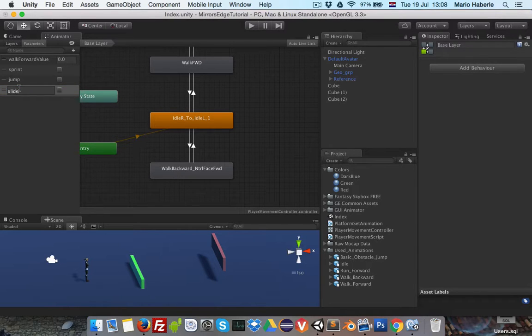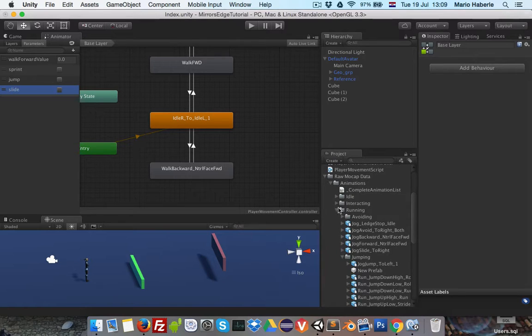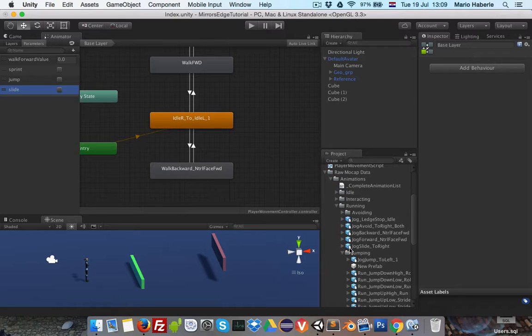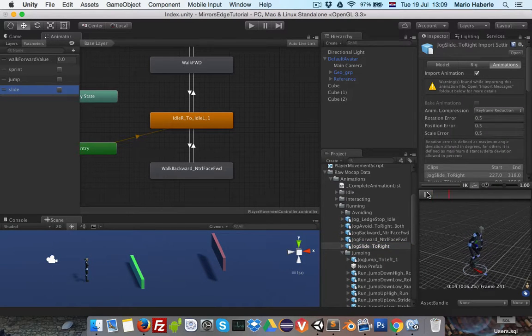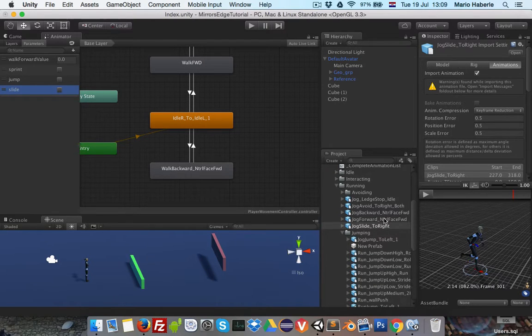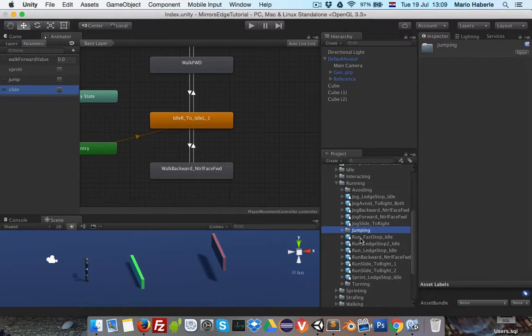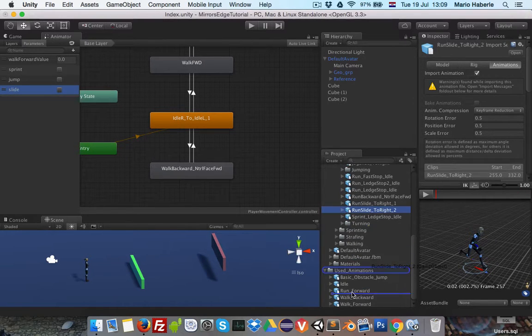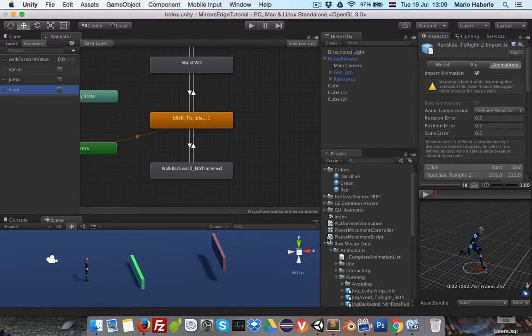We want to rename that to slide, and we want to find the corresponding slide animation, excuse me, jog slide to the right. Okay, I think that one is too short. Let's actually slide to the right. Okay, this one looks pretty cushy. Drag and drop that into our used animations and rename that to slide.